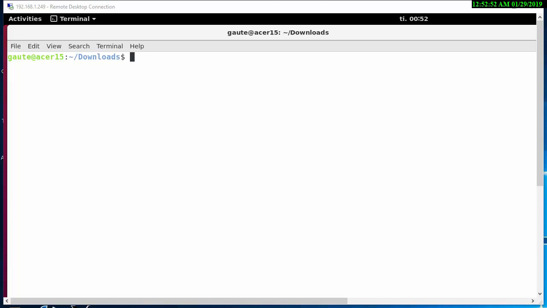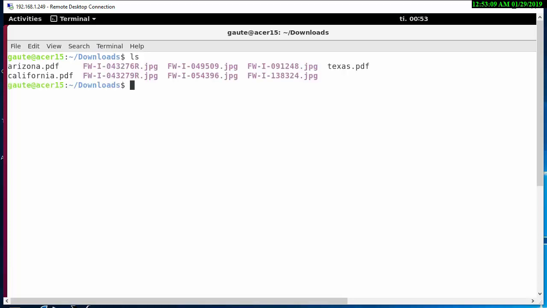I'm not using any script here, so just bear with me. But the point is to add multiple files to a zip file. And the files we're going to use are these. So we have 6 JPEG files and 3 PDF files.